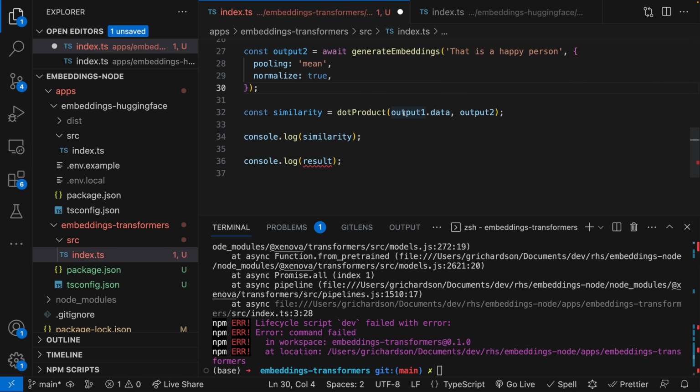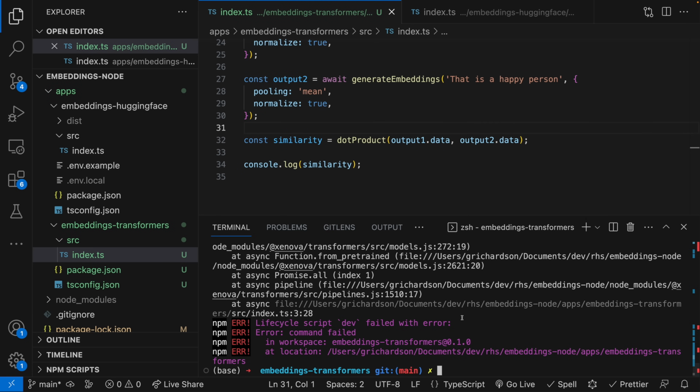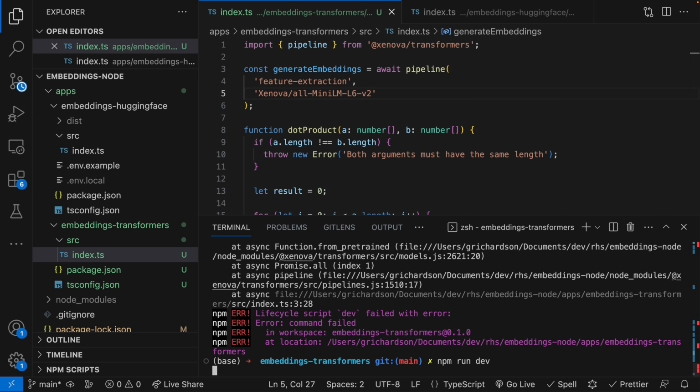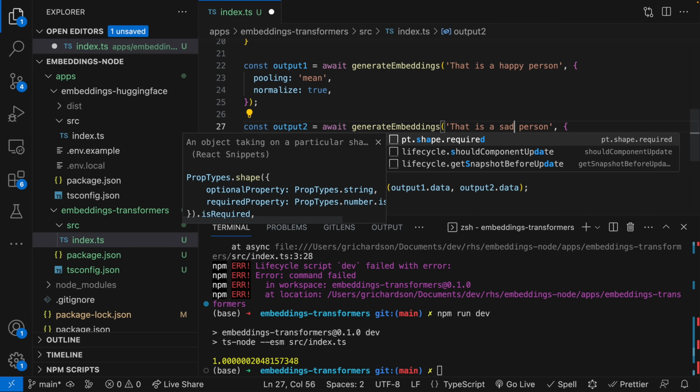If you recall, these outputs are actually tensors now, so we need to compare the dot data. We change this to "that is a happy person," and we should expect a similarity of basically 1. Let's try it. Oh, we forgot to change this model back. Boom. And if we go ahead and do that test, this is a sad person.